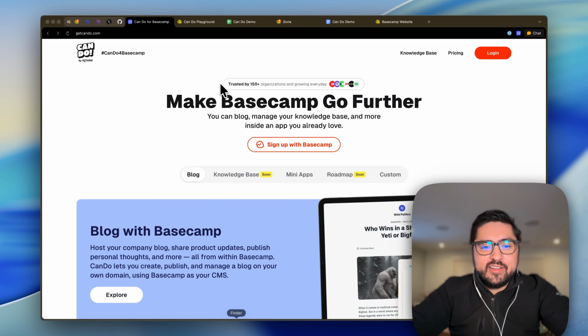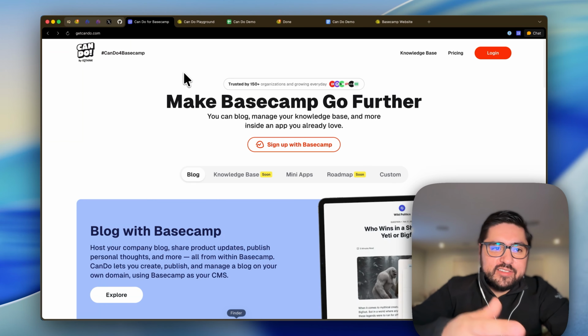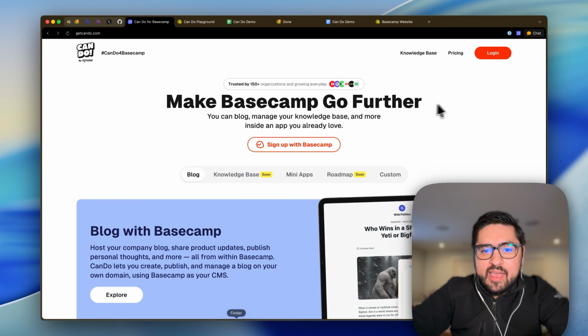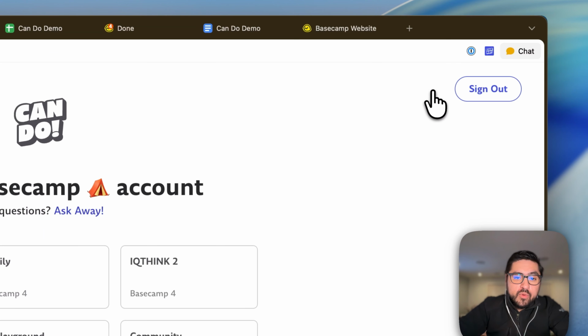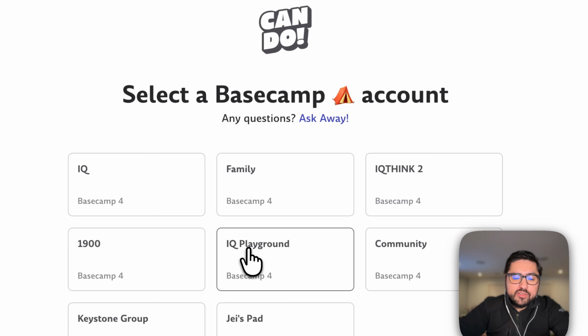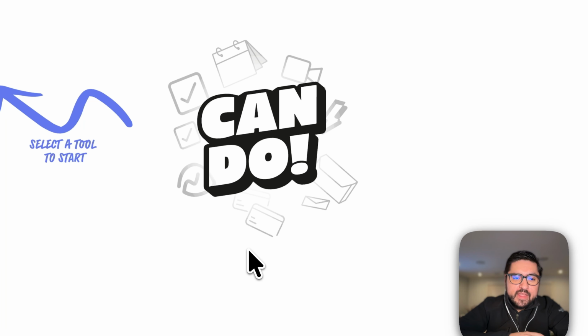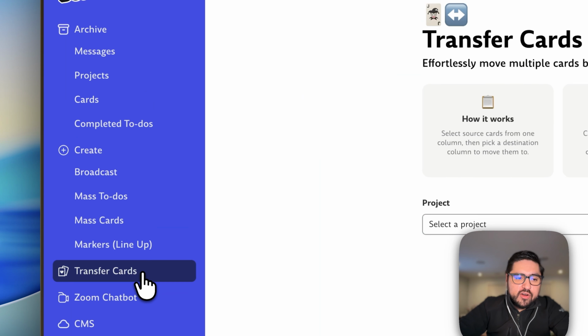So the first thing you want to be able to do is log in to get CanDo, and obviously you'll need a Basecamp account. So we're going to go ahead and click on Login. We're going to go ahead and select our Basecamp account. We're going to choose IQ Playground. And now we're going to go to Transfer Cards.